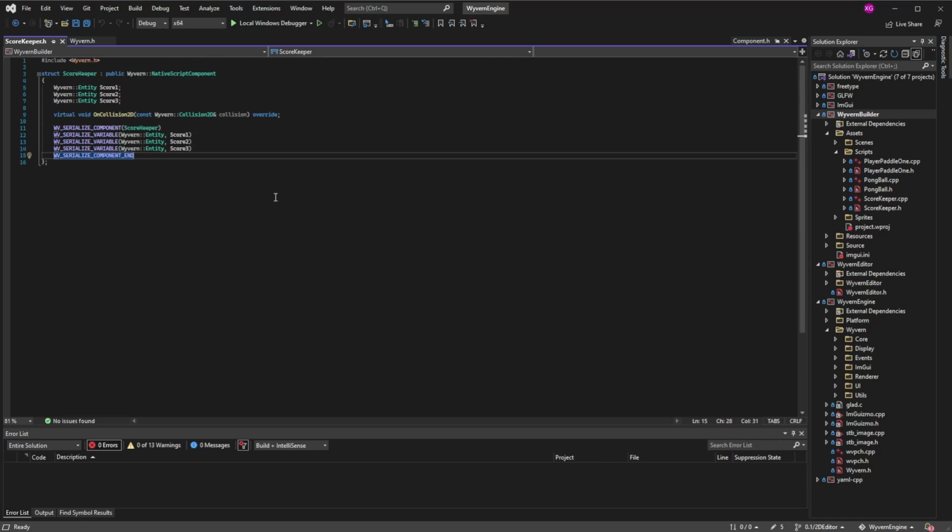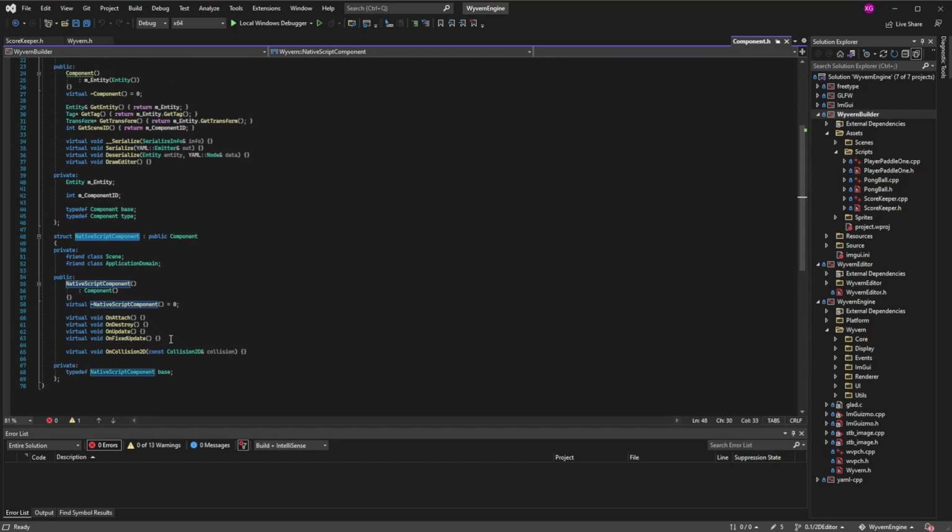Now, when you create a new component or script, you want to inherit from this native script component, and what that will allow you to do is get the onAttach, onDestroy, onUpdate, onFixedUpdate virtual overrides, and then you also get access to collision data whenever the entity you're attached to gets collided with by another rigid body or collider.